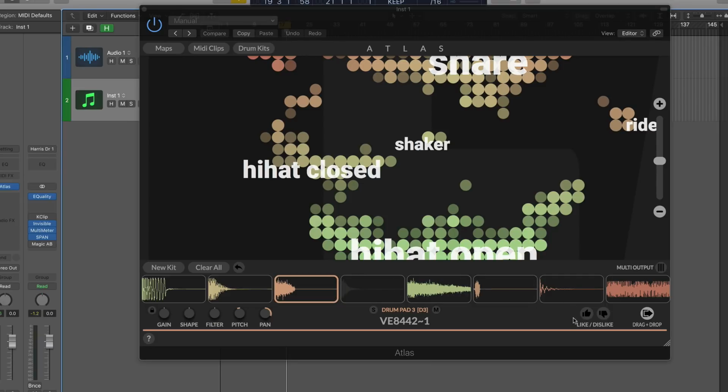Coming across to the right here, you can see a like and a dislike button. This works exactly how you think. You can use this to teach Atlas the sounds that you like. Liking a sound will mean it and the sounds around it are more likely to be chosen in a new kit, and vice versa for the sounds that you dislike.